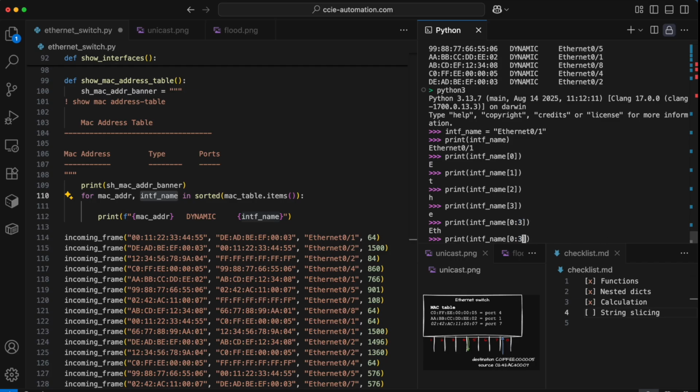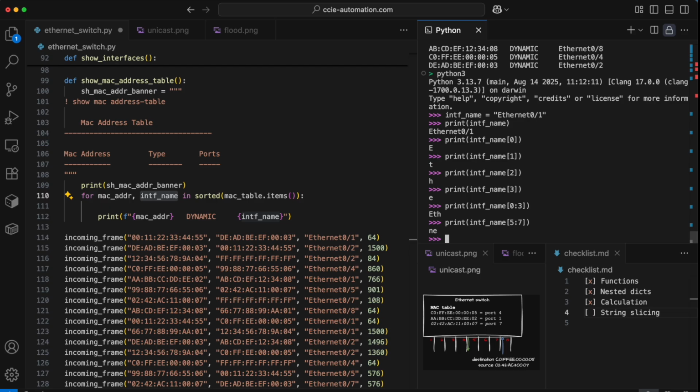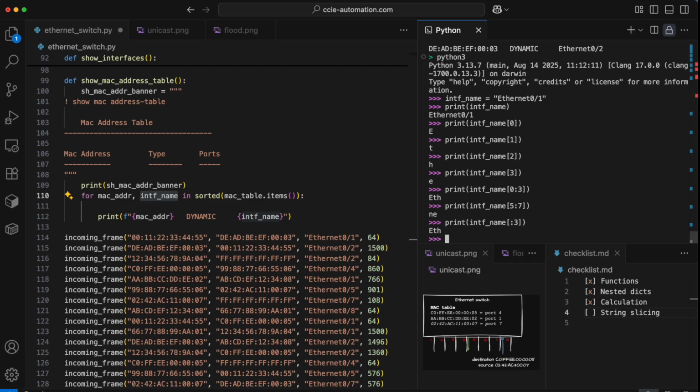So I can also take something right in the middle. So starting from character 5 up until 7, for instance, and it'll give me a different part of the string. So whenever you start with 0, you can also just leave it out like this, and it'll show you the same thing. Colon 3 will just be the first 3 characters of a string. So that looks like something that we can use.